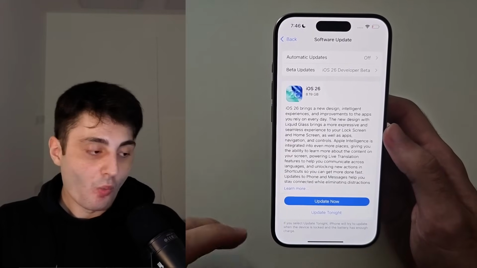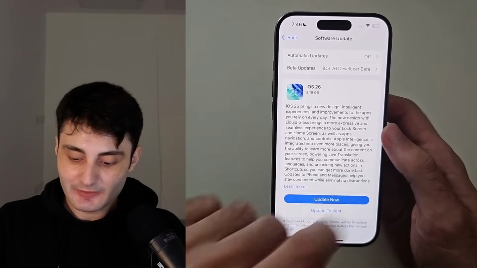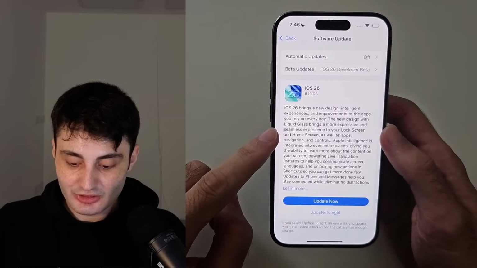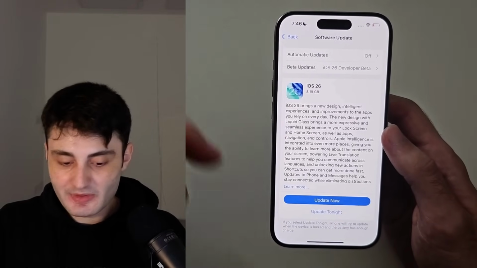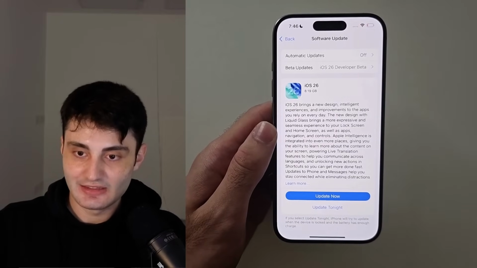When the public release happens, the one that's not for developers, if nothing shows up in your software update, then this release that you have for developer right now will be the same as the public release. So you will already have that version. There's nothing to worry about.